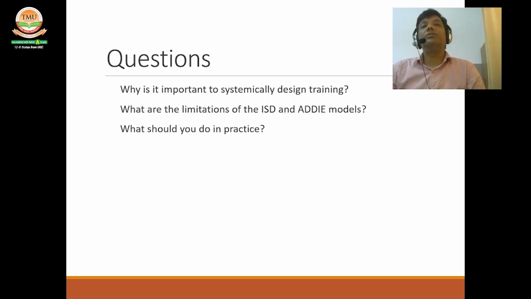What are the limitations of the ISD and ADT models? What are the limitations or disadvantages of these 2 models? Sometimes you see one face of the point but leave the second face unturned. So it might be possible that these 2 models have some limitations also, and we have to identify those limitations. What should you do in practice? In our regular working, in our regular practice, what should we do?